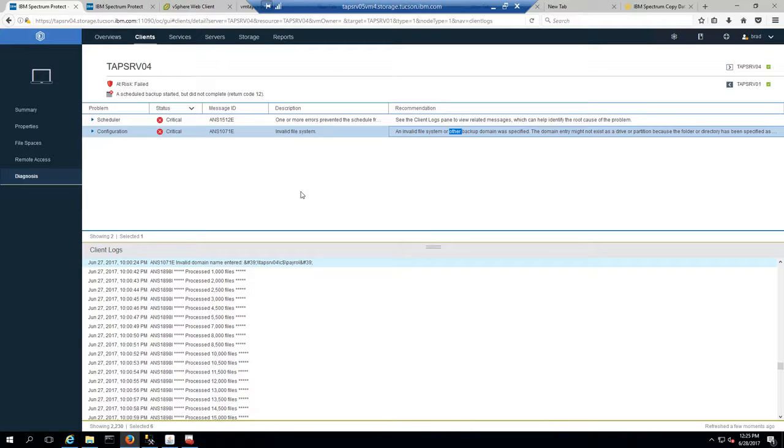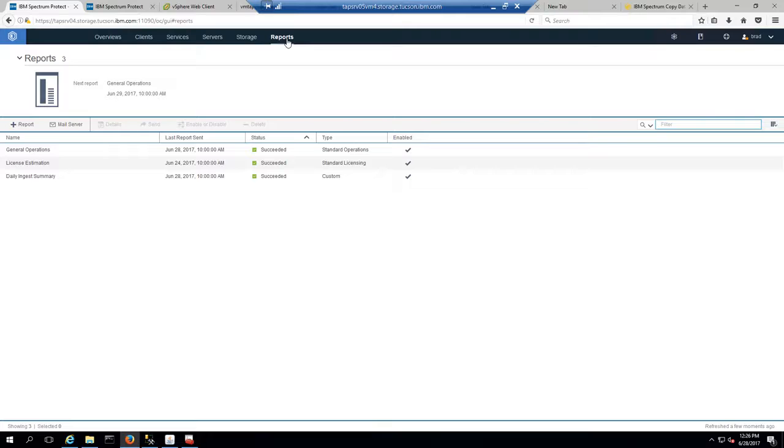Another type of piece that Spectrum Protect offers is reports. We can take all of this information that the Operations Center is gathering and roll it up into a nice tight report that can be sent out to interested parties. Right out of the box, we have this General Operations Report, and it can be set up to go out once a day and be sent to specific interested parties.